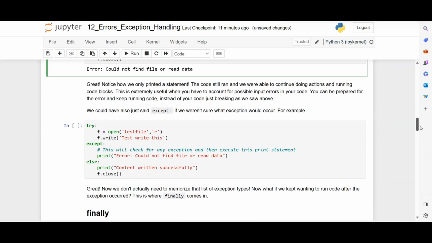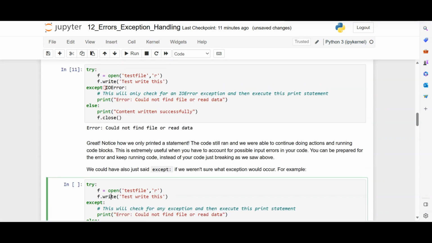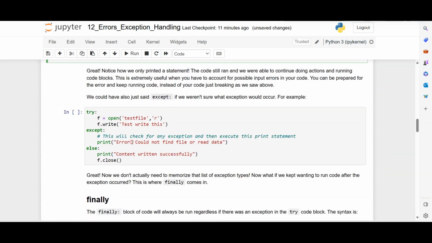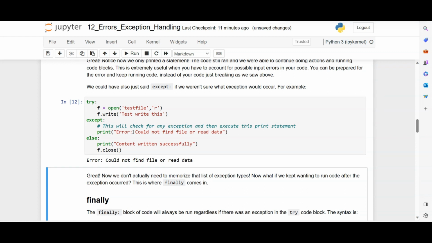Next, let us take one more example. I'm opening a test file in read mode, right? And then we're writing this. Here we are strictly specifying IOError. If we are not sure what type of exception there is, in that case you can simply write an except block without a type. Then what does it generate? An exception is generated, and that is caught by the except block, and we got the message.